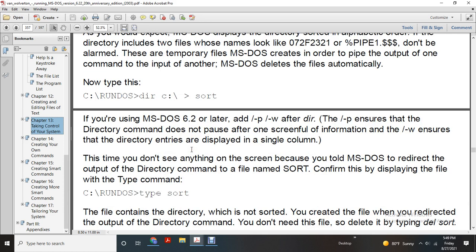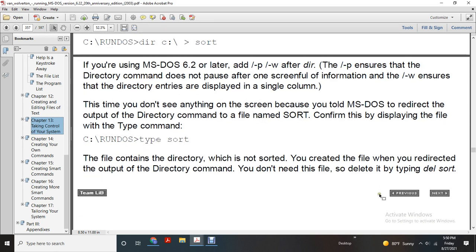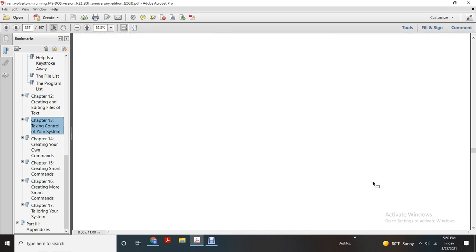Note that in our run DOS directory C drive, bracketed greater than sign sort, if using MS-DOS 6.2 or later, the parameter negative P and negative W after directory apply. P ensures that the directory command does not pause after one screen full of information. Negative W ensures that the directory entry is displayed in a single column. This time you can see adding screen because if you do, MS-DOS redirects the output of the directory command to the file named sort. Confirm with the display of the file using the type command: C run DOS type sort. The file contains the directory, which is not sorted. It was created when you redirected the output of the directory command. You do not need this file, so delete it by typing delete sort.